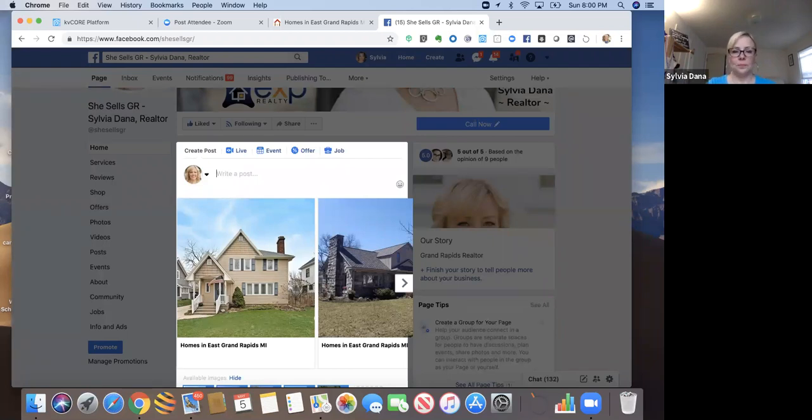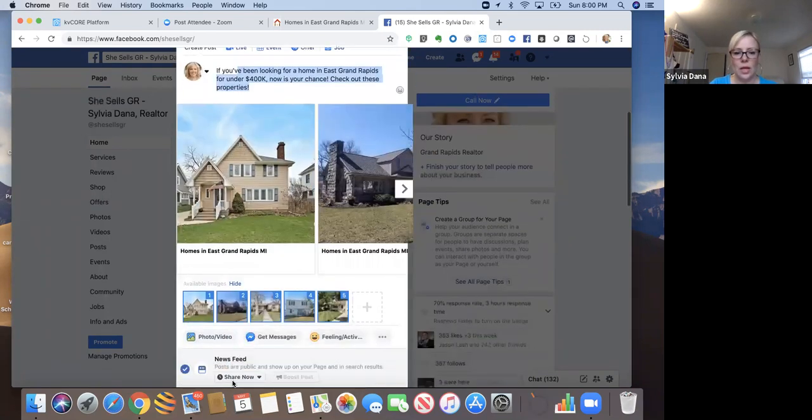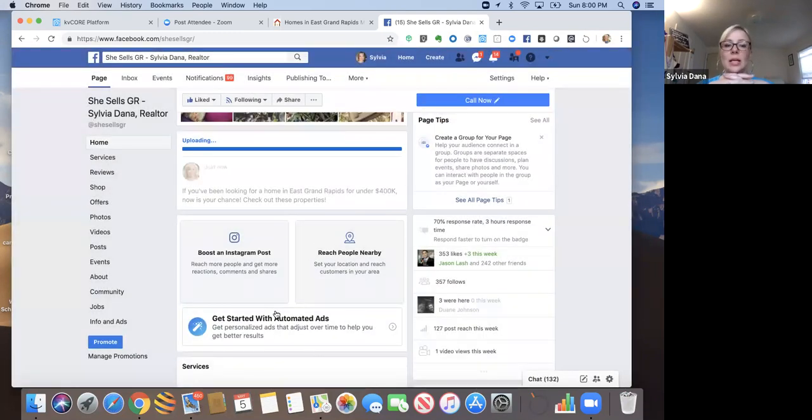So I'm going to say, if you've been looking for a home in East Grand Rapids for under 400K, now is your chance. Check out these properties. And I'm not working real hard on this right now. I just want to show you. And I'm going to leave it like that. And also, it actually is giving me the options of what pictures to hide. I'm just going to leave them all there. And I'm going to click on share. Okay. And so that's what I've done.